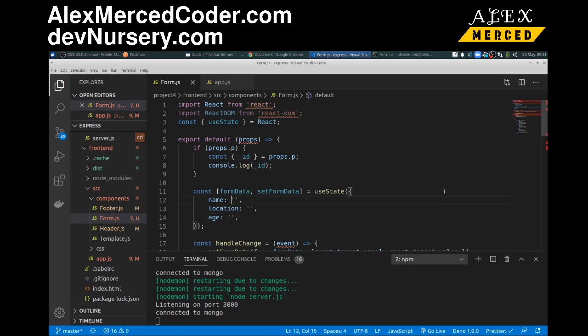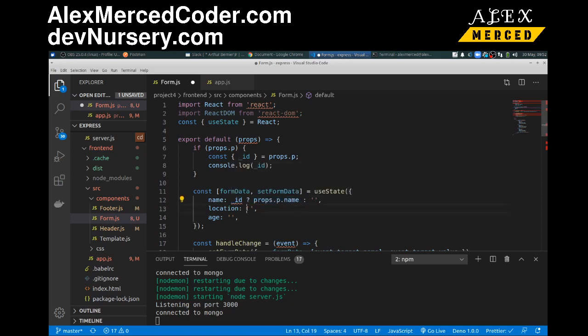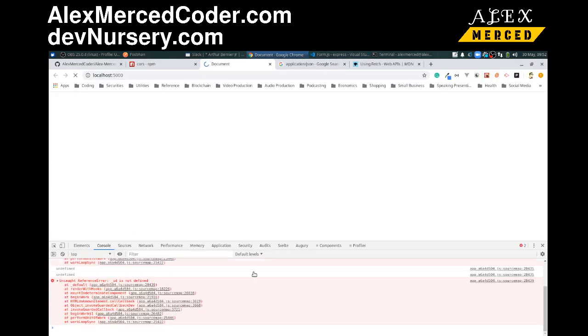So that's an idea. ID. Let's use the ID. Props.p.name. Let me just copy this same initial logic. ID, props.p.location, and this should be a number, but props.p.age, I'll put 0. See, does that do better? Boo, still gives me the same thing.